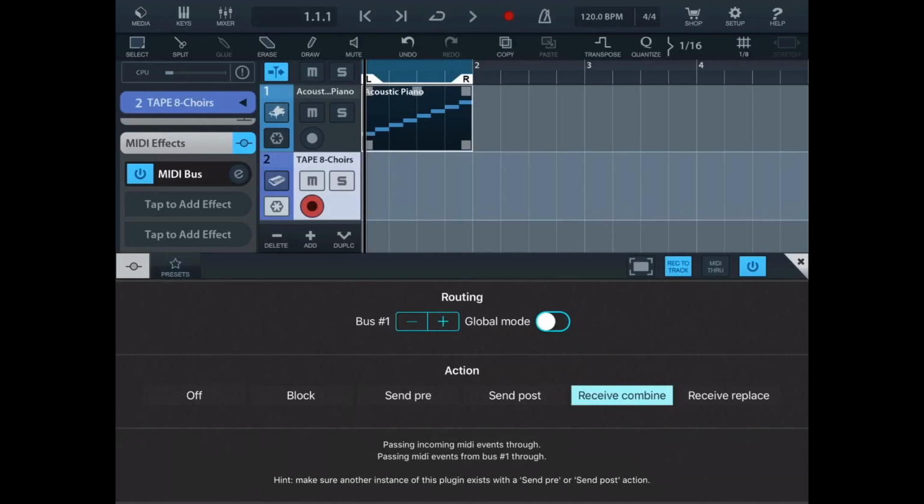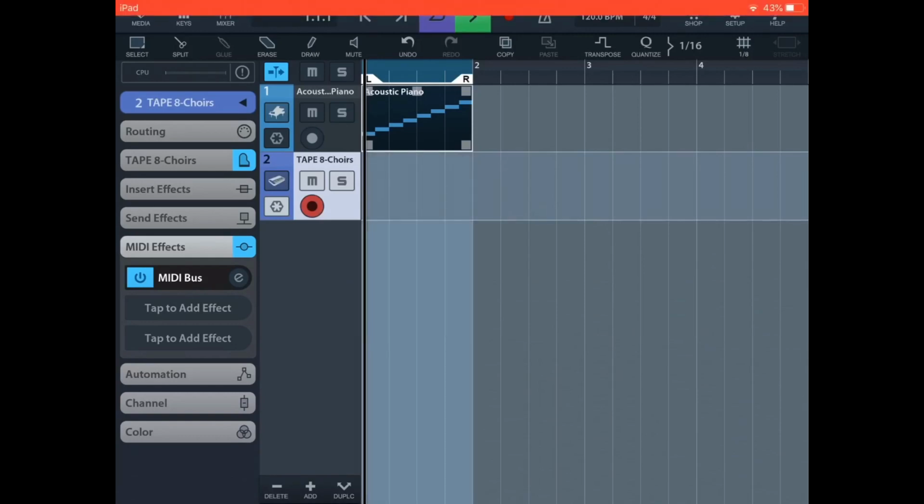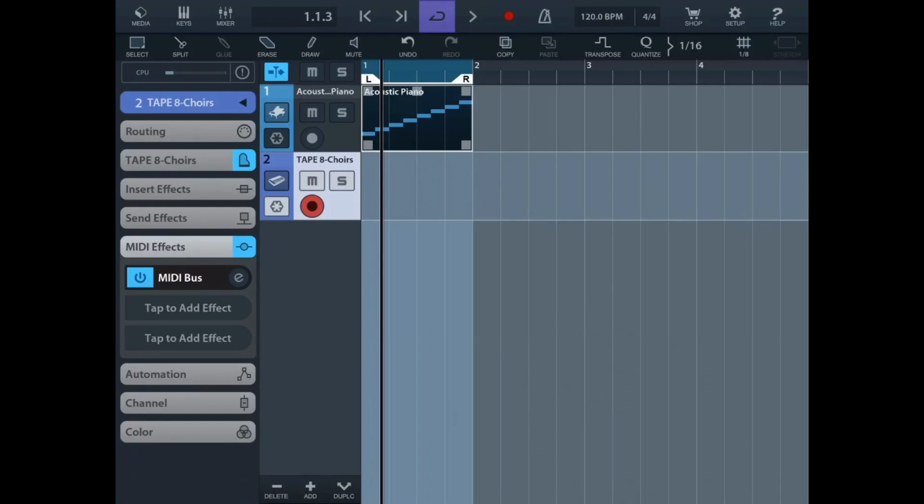So anything that you've actually played already on this track will combine with what's coming in from the bus. We'll leave record to track on, because if you want to record it, then you'll be able to actually record the MIDI separately to this track as well. And now when you hit play, you'll find that they're layered perfectly. It's that quick to set up.